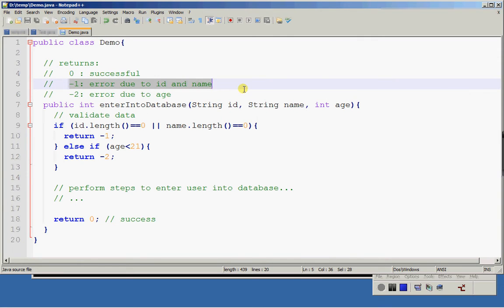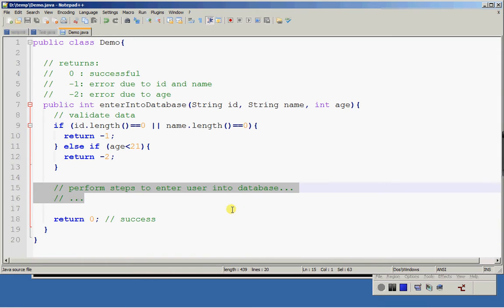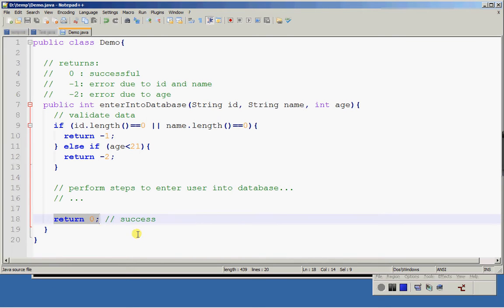If it's -1, that means there's something wrong with the ID and name passed in. If it's -2, there's an error due to the age. The age has to be 21 and above before he can be entered into the database. So in the method, you can have code which checks the input parameters and returns -1 or -2 if there's a problem with them. Otherwise, go on and perform the steps to enter the user into the database, and at the end you return a 0 to indicate to the invoker of this method that the user has been successfully entered into the database.